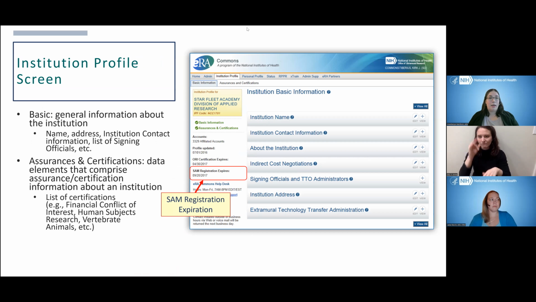The name, address, institution contact information, list of signing officials are all here. There is also a field in here for your point of contact for your institution, as well as your email addresses as to who should be contacted for specific areas like your notice of award, financial conflict of interest, things like that. So it is very important to make sure that that information is up to date as well.